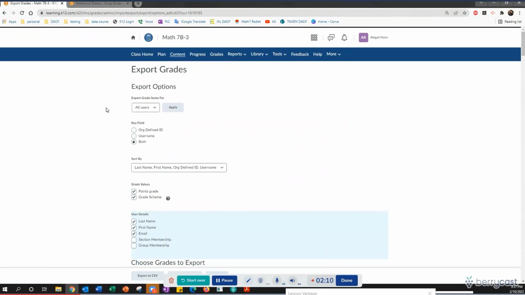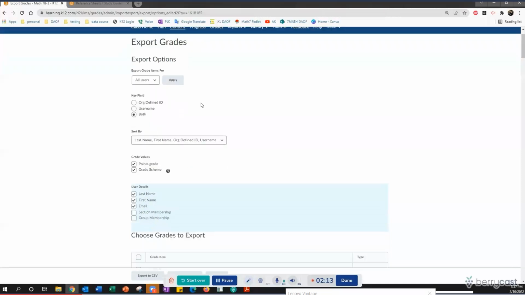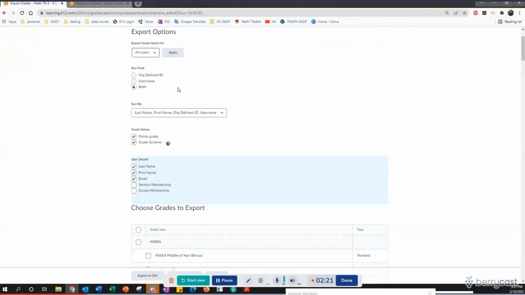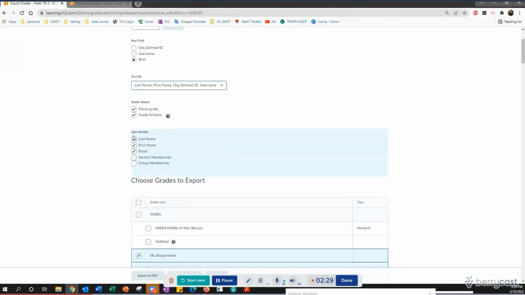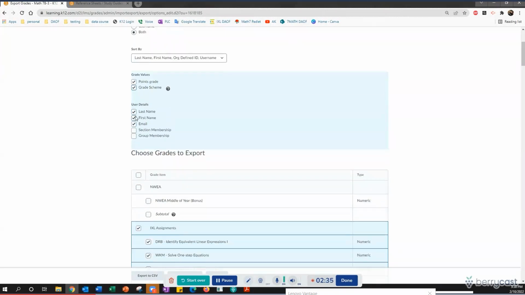So after you go to grades, then you're going to click export grades at the top, and then you'll see this page. Obviously, you can export if you just want certain groups or sections, but probably best to do all users. Sort by last name, make sure that the username and the defined ID is in there as well. The most important thing is that your grades points is checked, your grade scheme is checked, and first, last, and email. This is important because the mail merge needs to know where to send the information, so having the student email in that data will allow it to send specifically to the student.